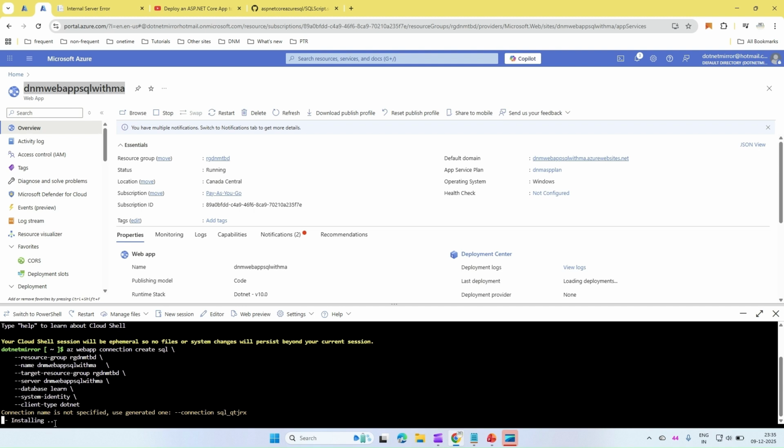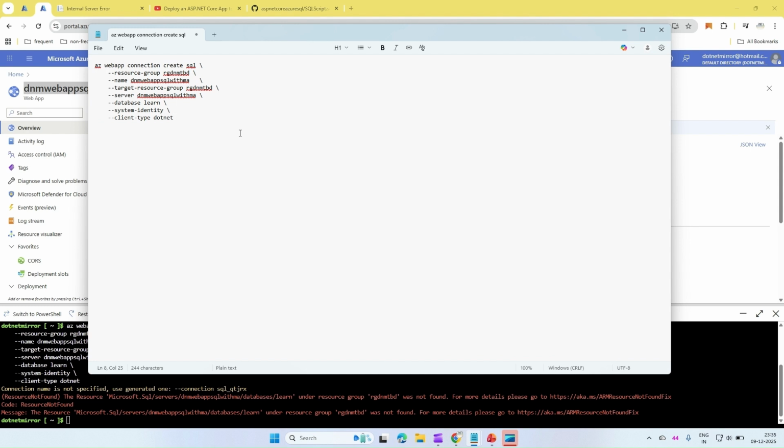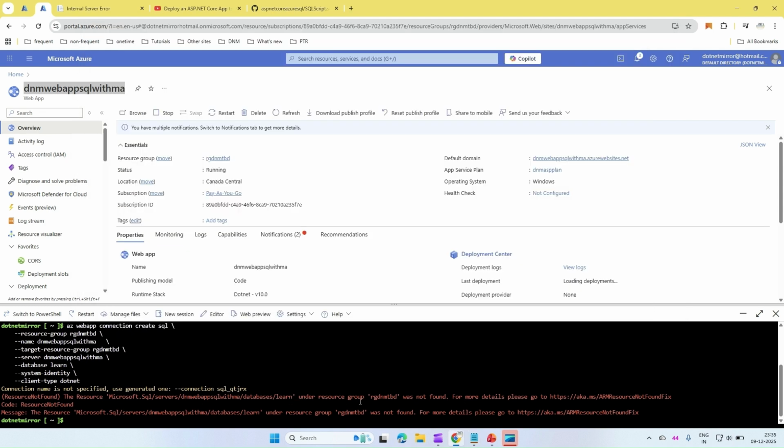So now if you look here, it's trying to do all the required permission process in the background. Basically what it does in the background is it creates these kind of permissions. This particular user is your managed identity, and it tries to give the required permissions on the database. So it says was not found.